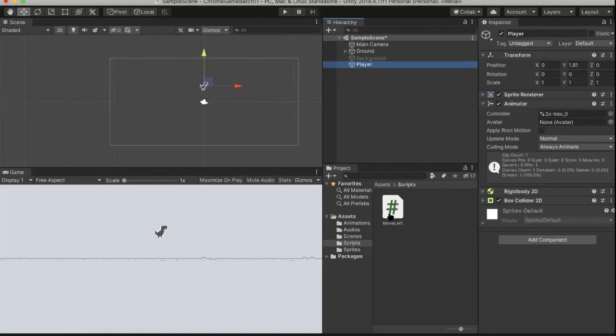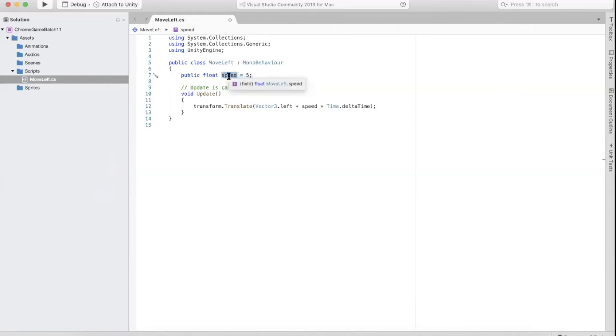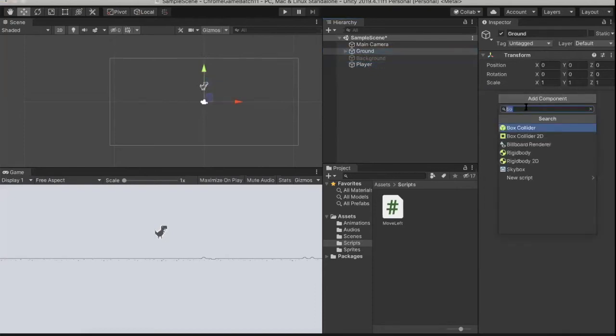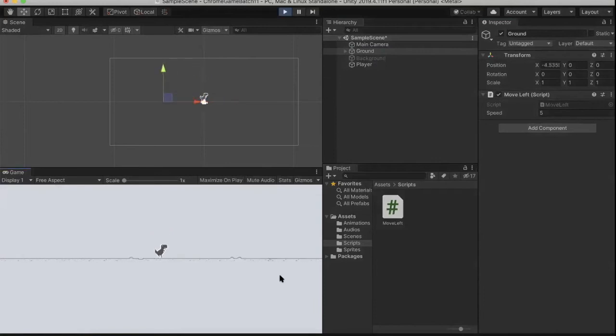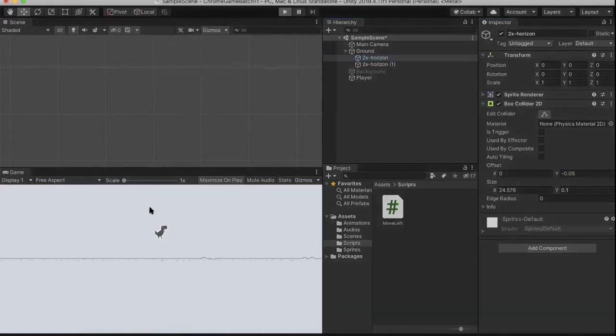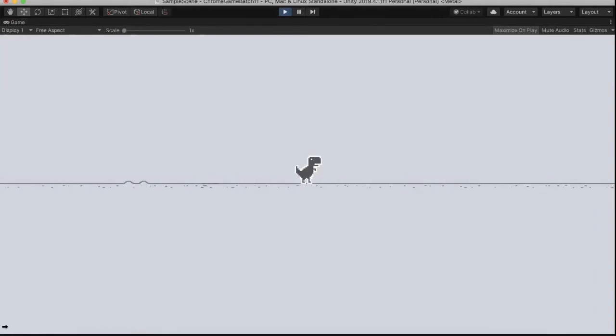So what I did, I created a script, Move Left, and inside I have added only two extra lines. One is I created a variable speed and gave it the value 5. And one line I added, transform.Translate, direction left, move with this speed and Time.deltaTime. And in this ground, I will apply this script, Move Left. Now let me play the game. If you see, it looks like the dragon is walking. I am moving this box collider a bit down. Okay, I'll play it on the large screen. So we know the truth that the dragon is not moving. The ground is moving back, but it looks like the dragon is moving.